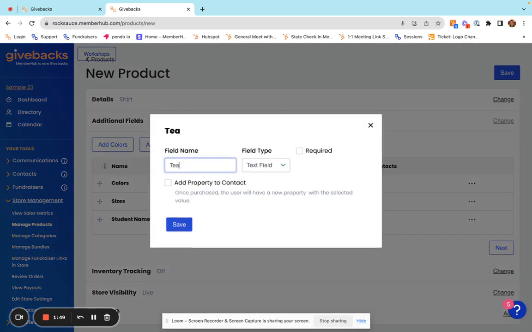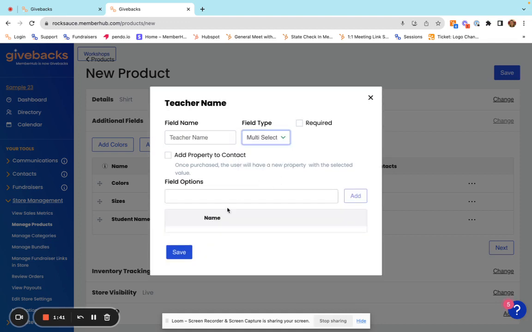Let's say that we want to make a teacher name field. Now let's say that we want this to be a select field. I'm going to turn on inventory on this. So I'm going to make it a multi-select field so that I don't have to put in inventory for those teachers. If I make it a select field and I turn on inventory, it will require me to enter inventory for each teacher, which I do not want to do. So that's why I'm making that a multi-select. And then I will make that required.